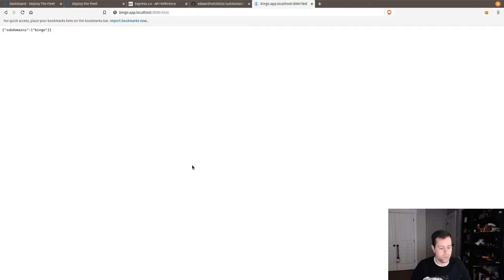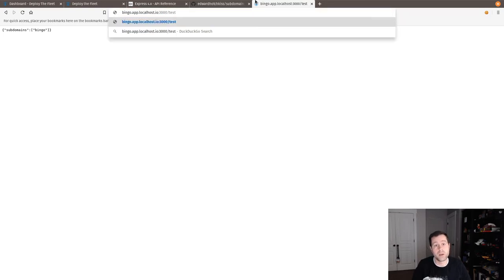Oh, this is going to be hard to test. Sorry, if that didn't make sense. What this would normally be is app.deploythefleet.io. It's saying the subdomains is set by how many dots to go back. So it's going to say one dot, two dot. Okay, the subdomains are bingo and app. And that's why app.localhost didn't return anything, because it was saying this is the first one, and then there isn't another one. So there's no subdomains.